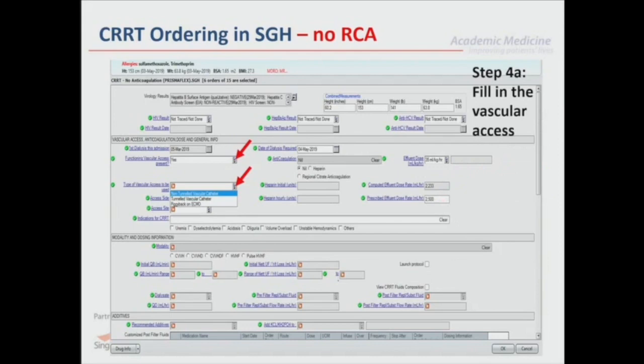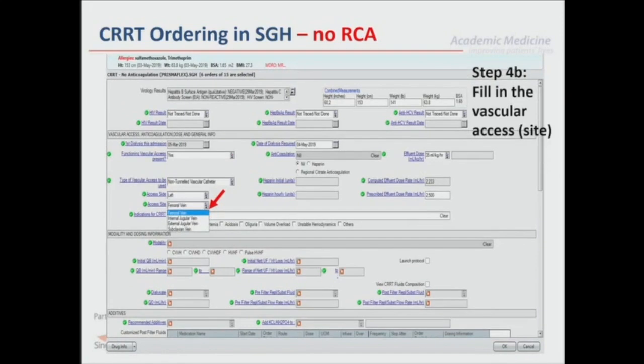Once that is done, we move to the left of the screen. The other options to fill in will be the functioning vascular access. Please fill in the functioning vascular access accordingly, whether it's a non-tunneled or a tunneled vascular access. Once those are selected, you can choose the options of left, right side, and whether it's a femoral or internal jugular or an external jugular or subclavian vein catheter.